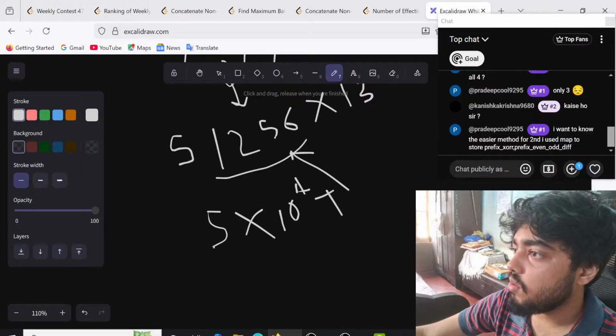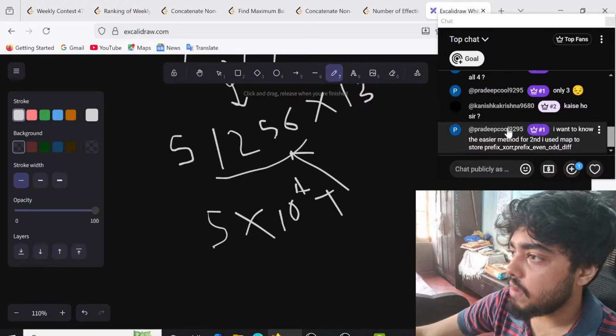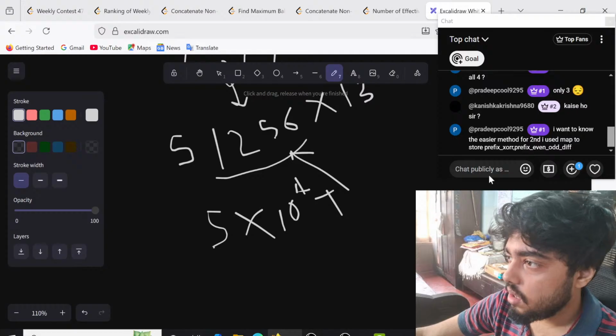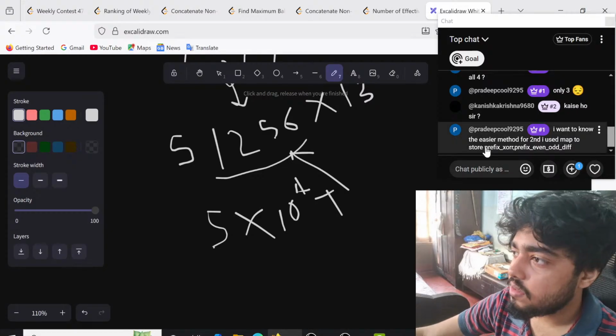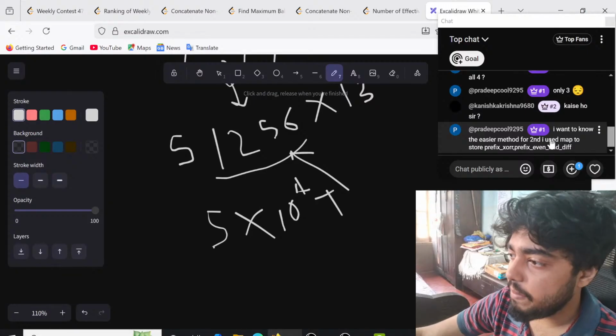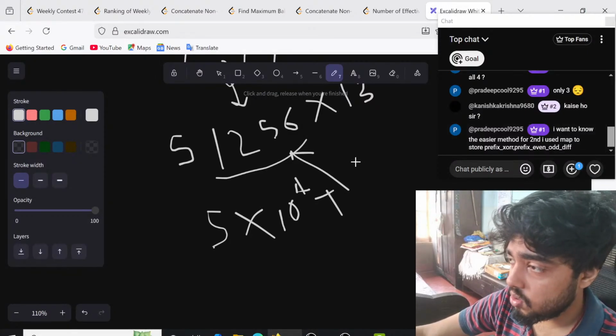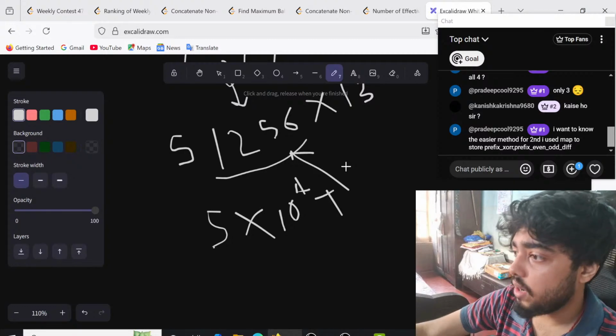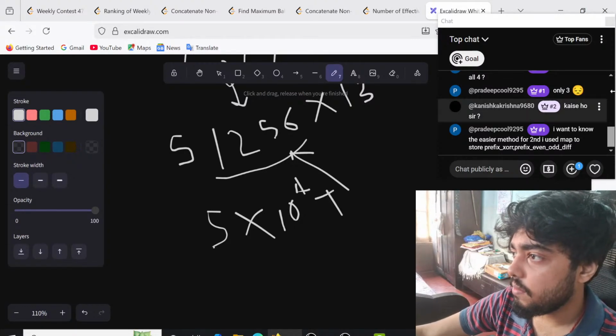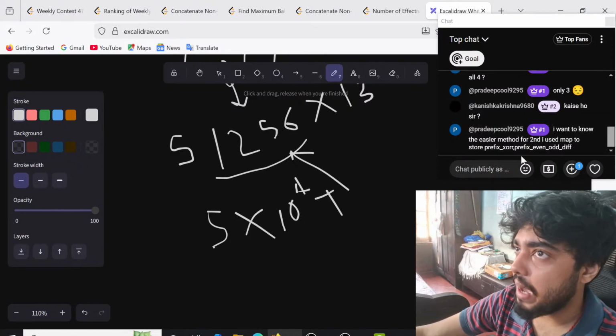I want to know the easier method. For the second, I use a map to store prefix or prefix even odd. No, why would you need a map to store it? I think a DP is more than enough for that. But you would need a map to store the XOR at least. Yeah, the XOR you need, but even odd, I don't think you would need a map.